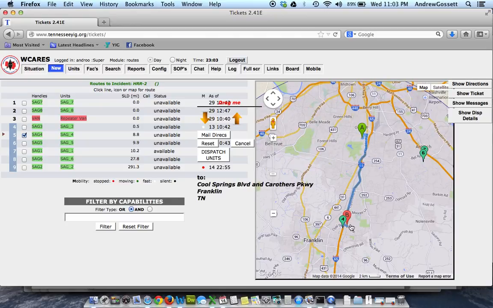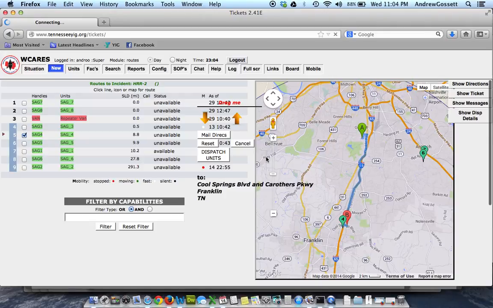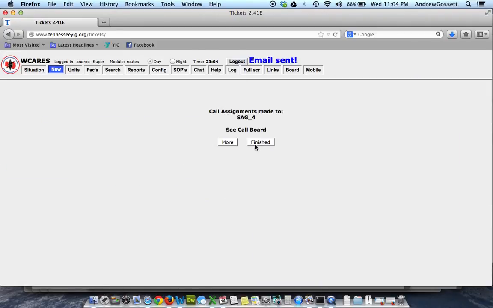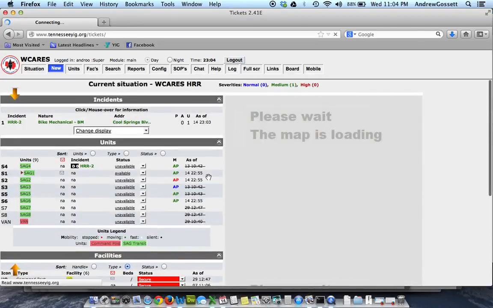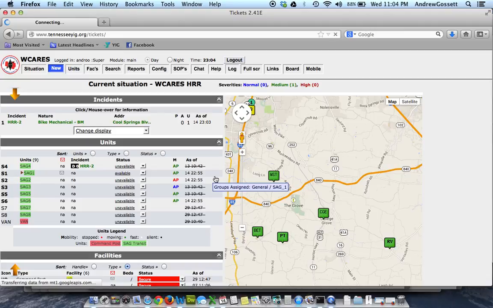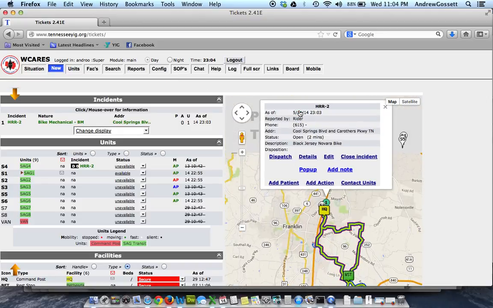We click there. We see where 4 is compared to the incident and how far they'll have to go, which is down here, and it'll give directions if needed. We click dispatch units, confirm we're dispatching SAG 4. So what happens there is if they have an email address or a text message set up, they'll get an email with all the description we just put in as well as the text message, and now you'll see something different pop up. So here, the incident has just popped up as number 2, or 1 I guess.